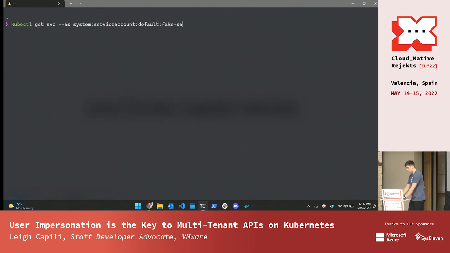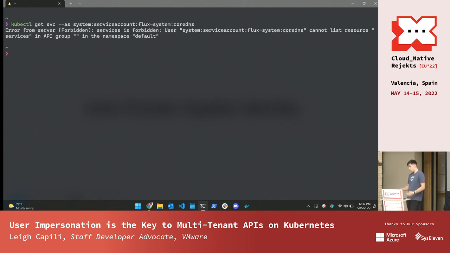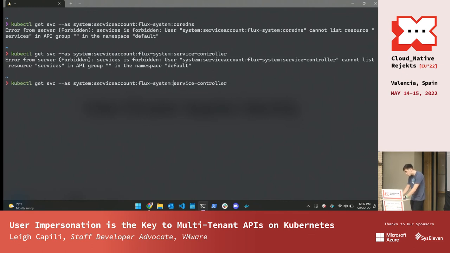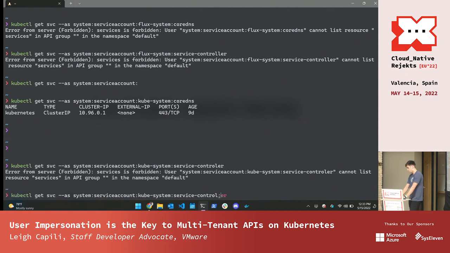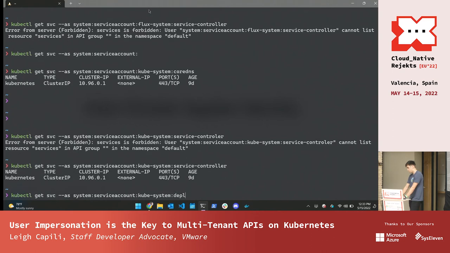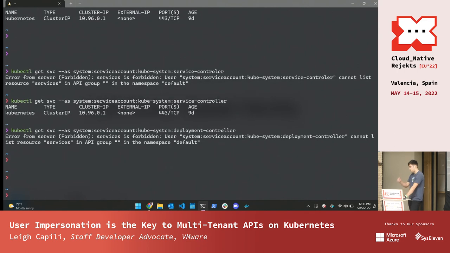The other thing here is just to prove that you can actually impersonate real service accounts, which is what we do in Flux today. I can impersonate the service account for core DNS. I don't have access with core DNS, but if I access the service controller in the namespace default service account, did I misspell this? Oh, it's the wrong namespace. Sorry, kube-system, not flux-system. So core DNS can actually access the services there. And then the service controller can as well. But something like the deployment controller cannot access services. And so this user impersonation mechanism is really powerful in that way.